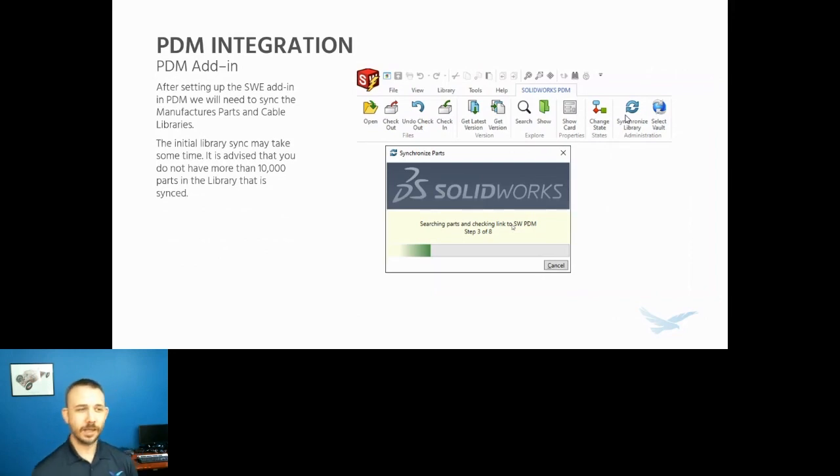Key things to keep in mind with this is when you're syncing, you have to have a whittled down library. If you have more than 10,000 parts in your library, it will take forever and fail eventually. Okay. The other thing is you can narrow it down. The initial sync will take some time, so just keep that in mind. It will take time.